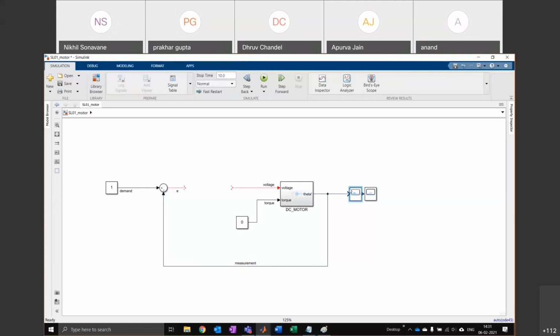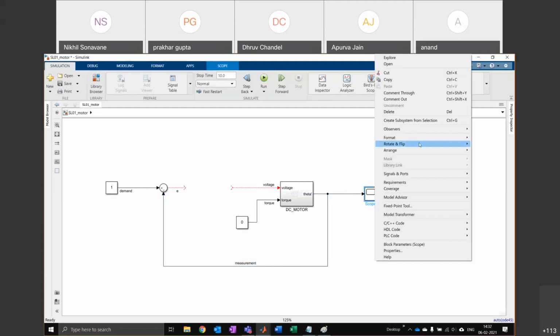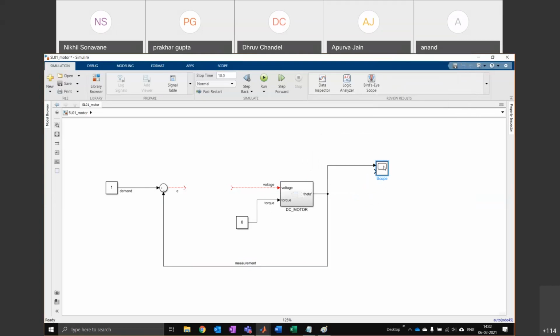And another thing I want to do probably is just measure the speed with respect to the demand signal. So you can right click on your scope, signals and ports, and the number of input ports you can set to 2. And then you can get in your demand and your measurement signals simultaneously.